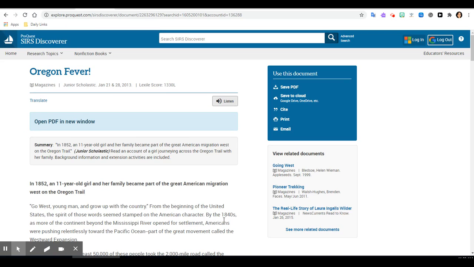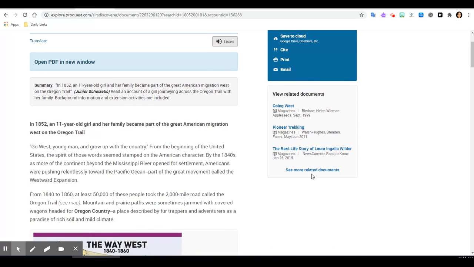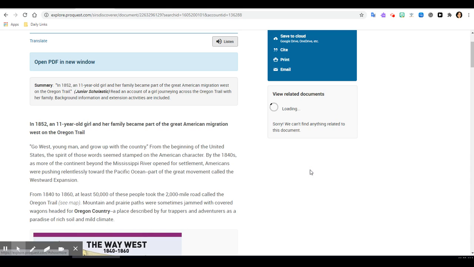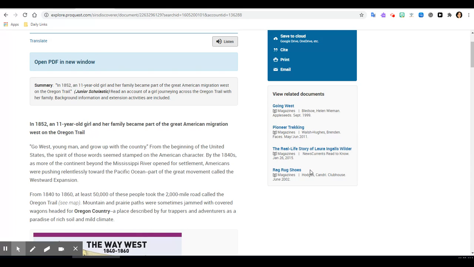One of the cool things about ProQuest is that right here on the right-hand side, it's going to give you some related documents. It's taking the original search term that you put in and thinking, what could this person use? What would this person like to read? And it's going to give you some related documents here. You can click on See More Related Documents to get a further list of them. But again, I would caution you, be careful because some of them might just be a little too old for your research and some of them might not work.